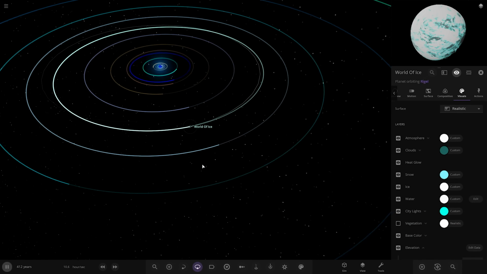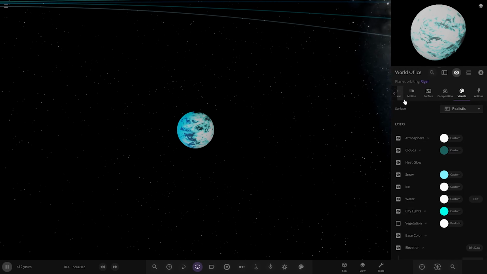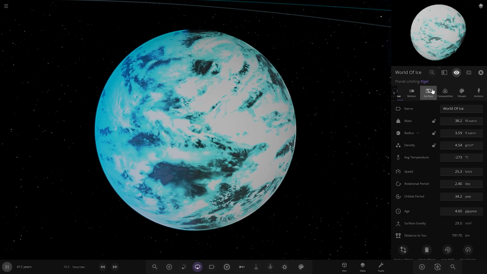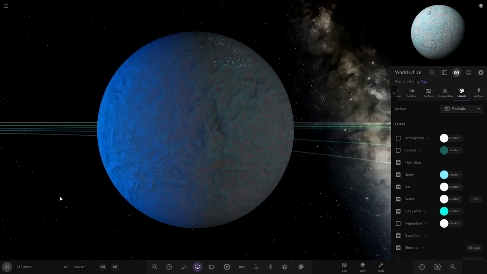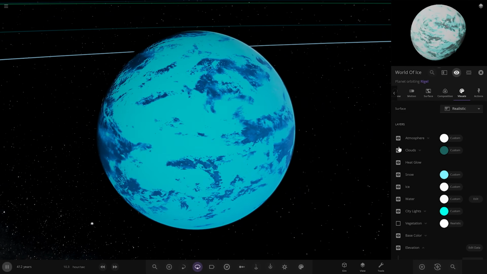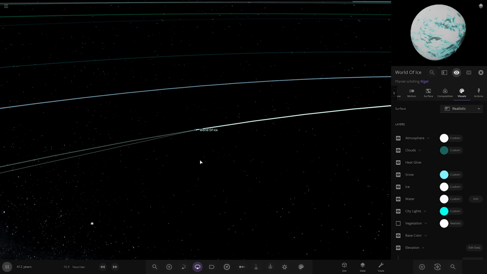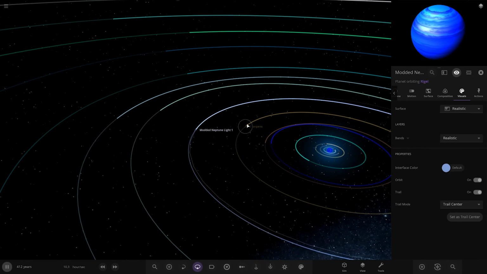Okay. World of Ice. That's our dominant rocky planet. Looking good. Obviously, it comes in the name. It should already be frozen underneath. It has city lights as well. Hell yeah, that looks great. That's fine. We'll leave that the way it is. Custom built already. The good old modded Neptune, that's fine as well.